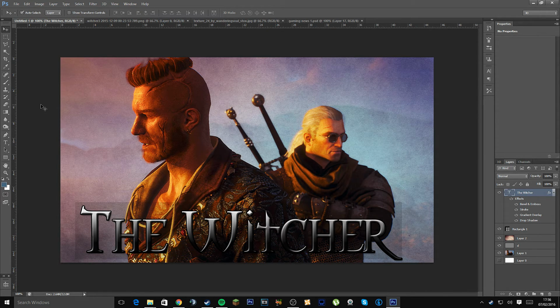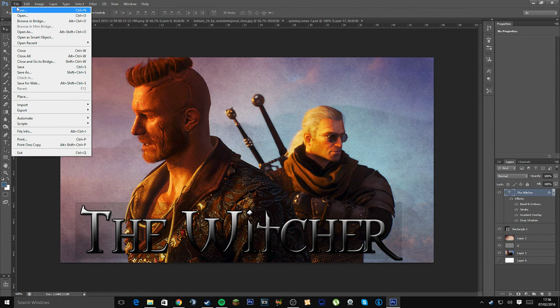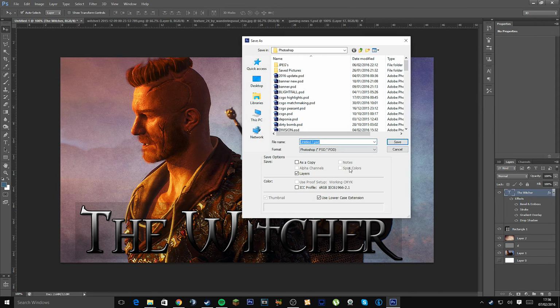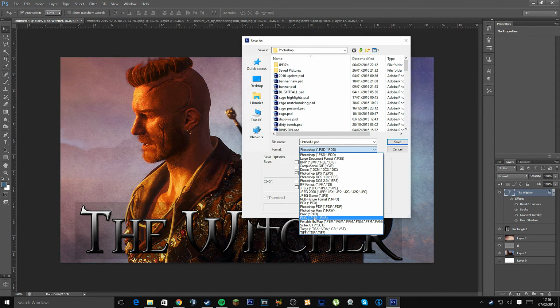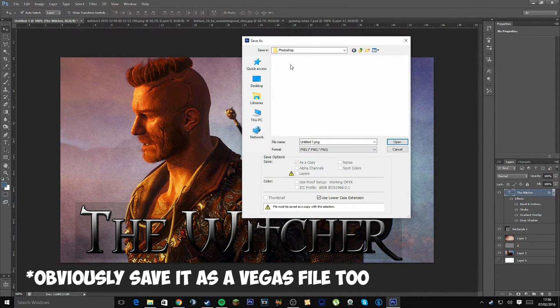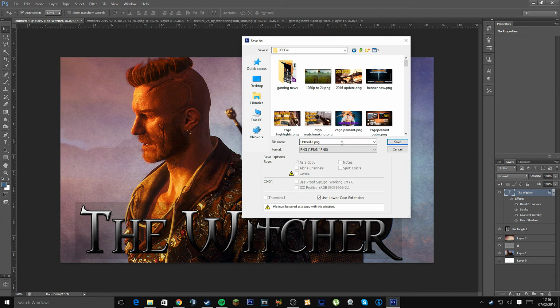Also, I forgot to mention the way to save these photos. If you want to save this photo, just go to File, Save As, and save this as PNG. Don't save it as anything else. If you want the most quality, save it as PNG. I'm just going to name this Test. Okay, I already have something named Test. I'm going to name it Test 2.